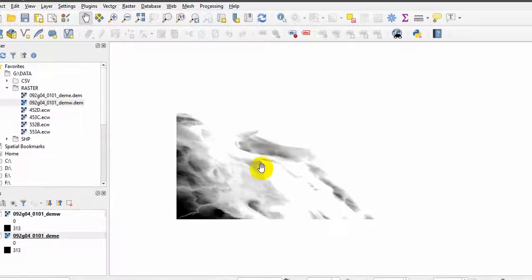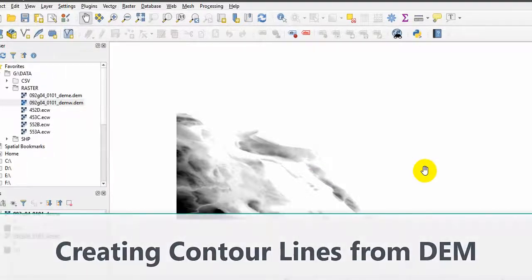Finally, we could use these raster images, digital elevation models, for analysis and visualizations. We have a 2D map here, but we are looking at 3D data in a two-dimensional way. It's a really powerful way of seeing three dimensions in 2D. So that is the end of today's tutorial. The next tutorial will be based on creating contour lines from digital elevation models.